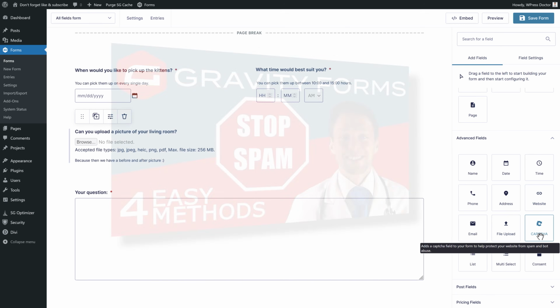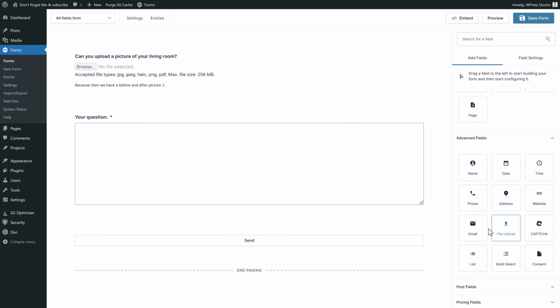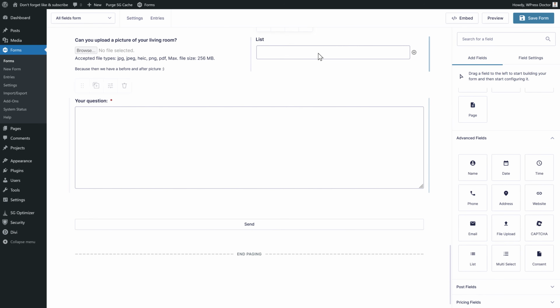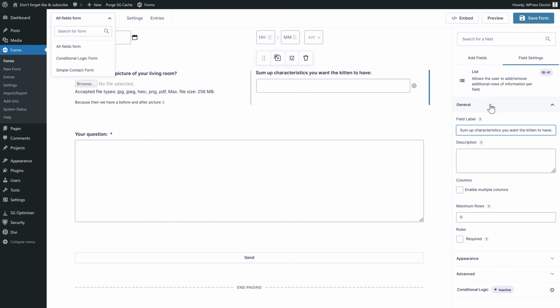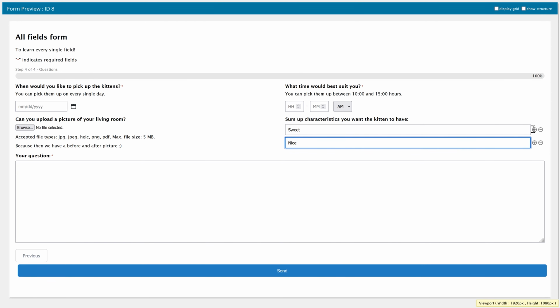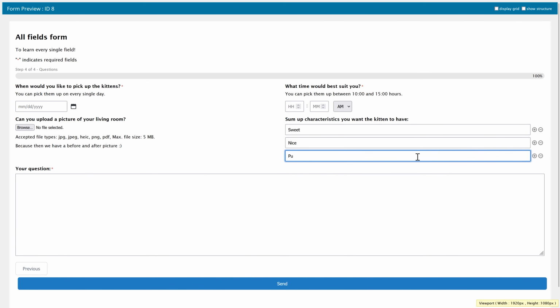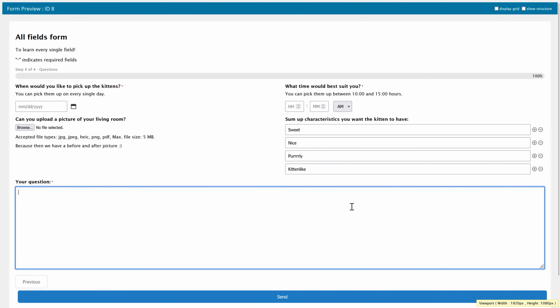Again, the captcha form, I've created a tutorial about this one to stop spam on forms, so check that one out. Then we also have a list option, drop it in over there, and with the list people can actually add in their own list. Sum up characteristics you want the kitten to have. This way they can actually fill in an entire list. I can just fill in just one, like sweet and nice and pearly. I have actually no idea what this means. And kitten-like. They can actually create their own characteristic list.